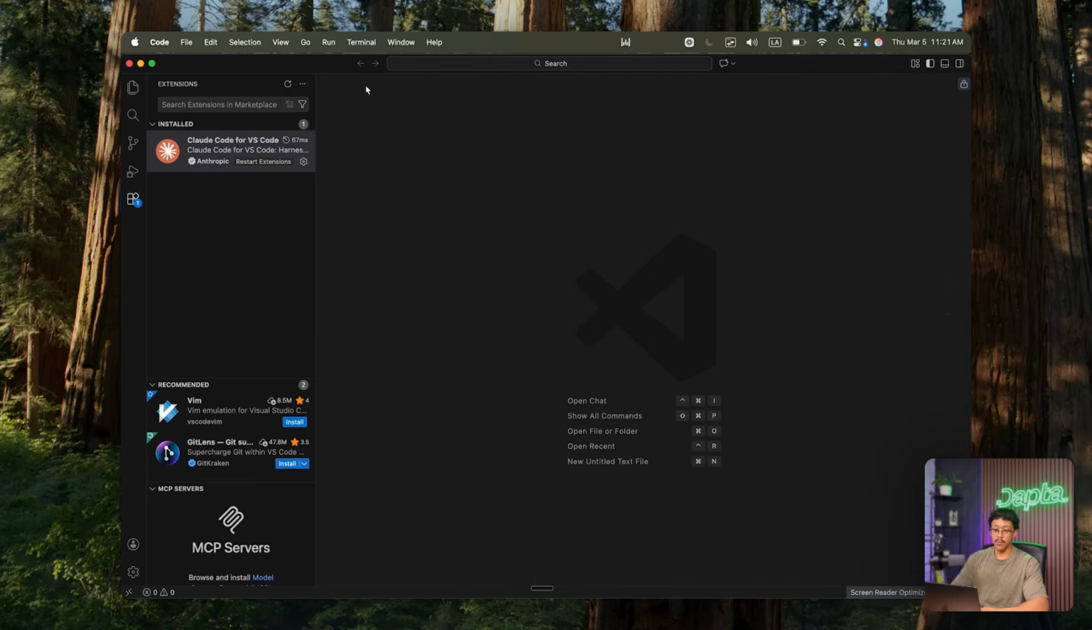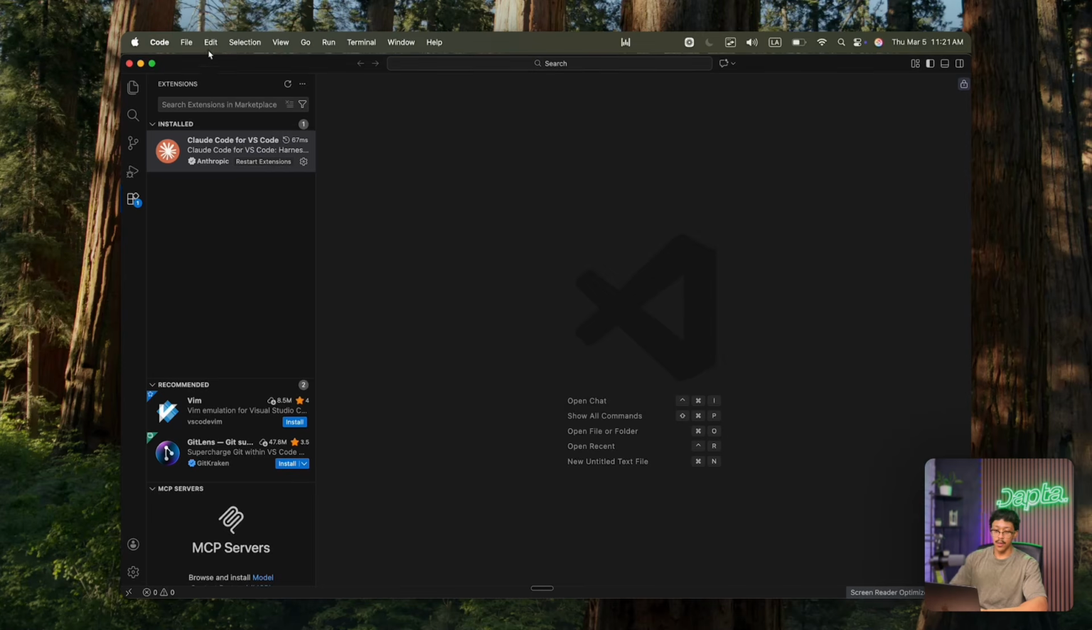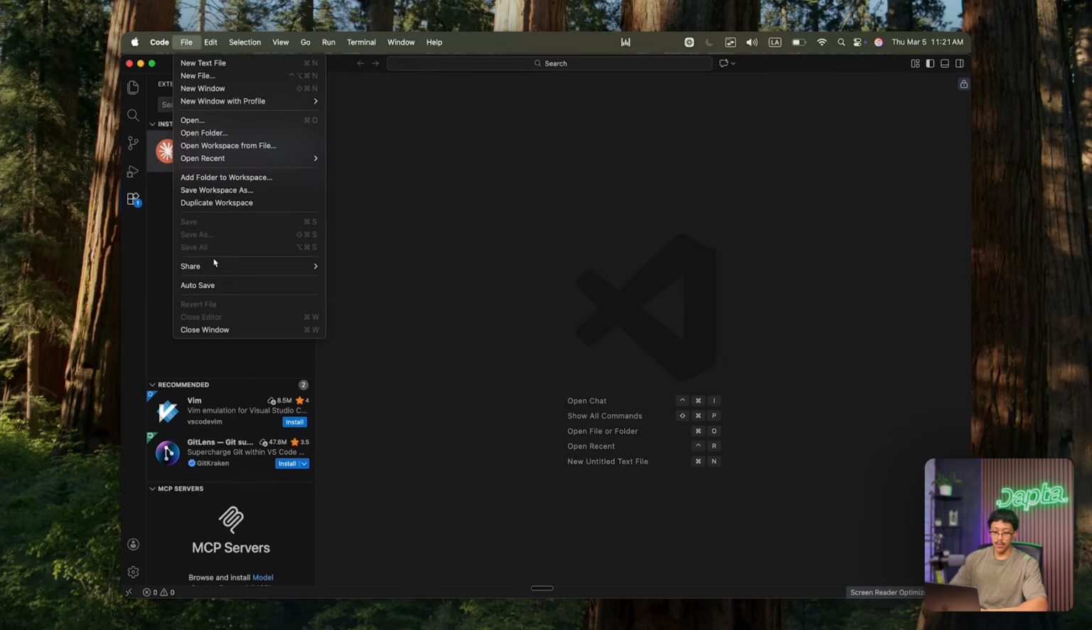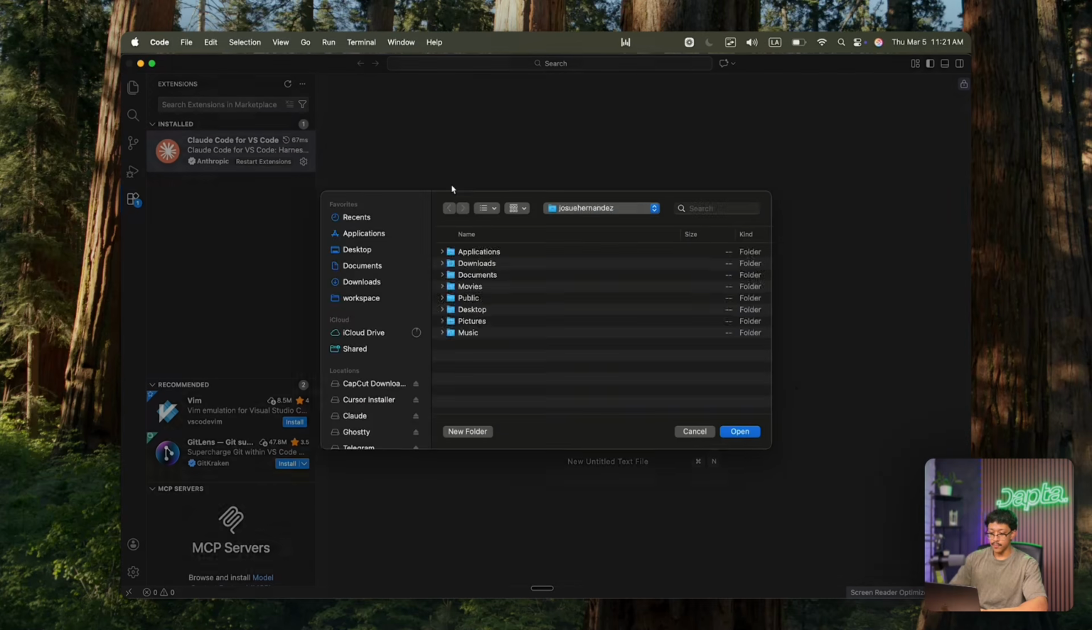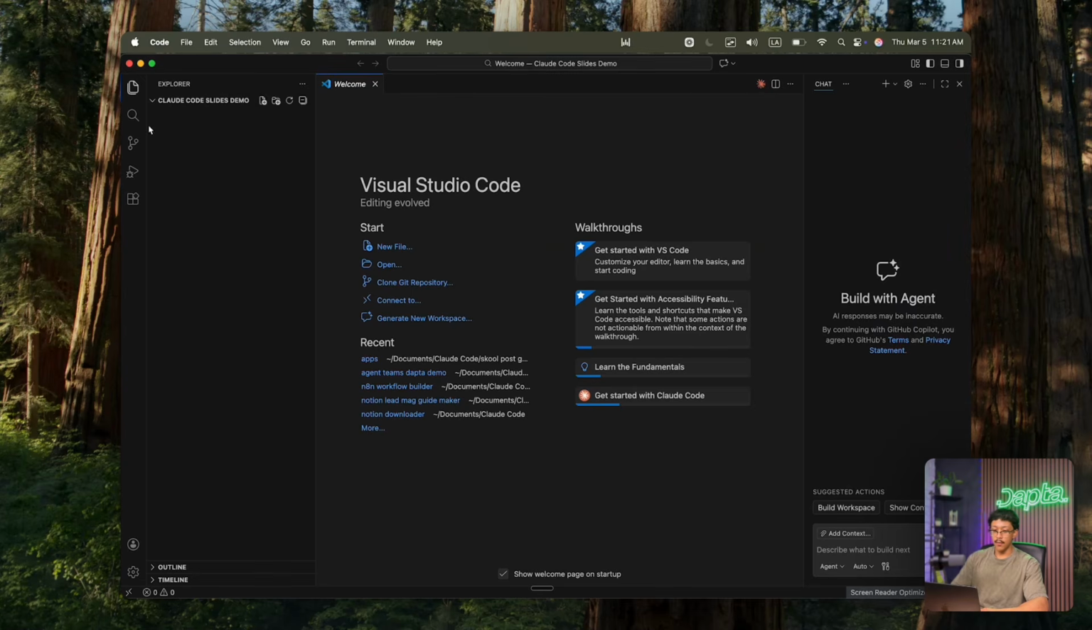But before that, we want to make sure that we're working inside a folder in where we want to store all of the things related to this project. So for that, I have already created a folder. If I open here in Finder, I have this folder called Claude Code Slides Demo. And really what I have to do is go over to here on File, click Open Folder, and I just look for that folder and then click Open. And now, as you see here on the Explorer, I'm already working under that folder.